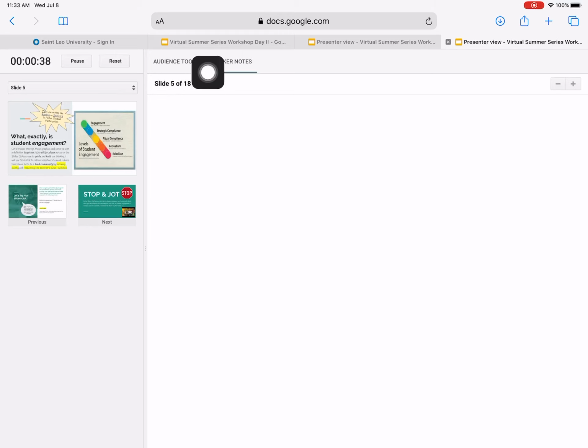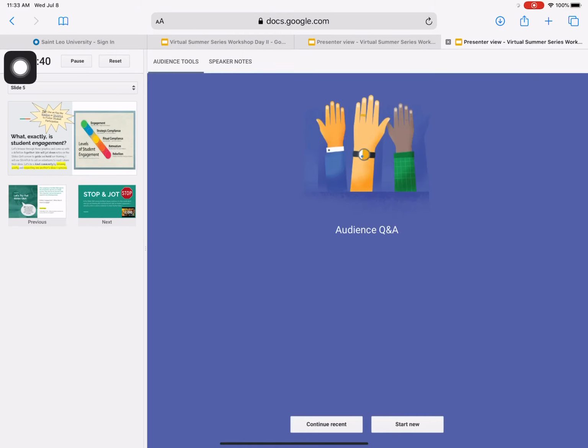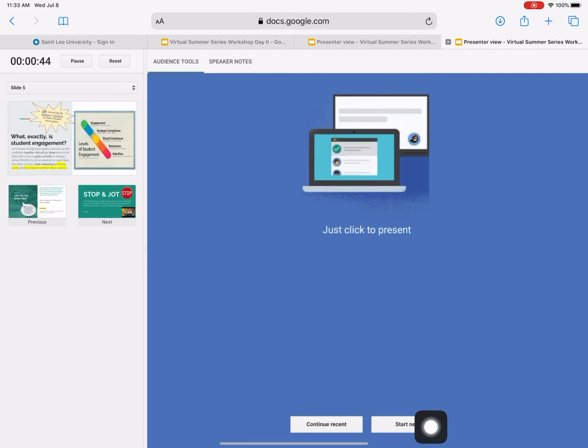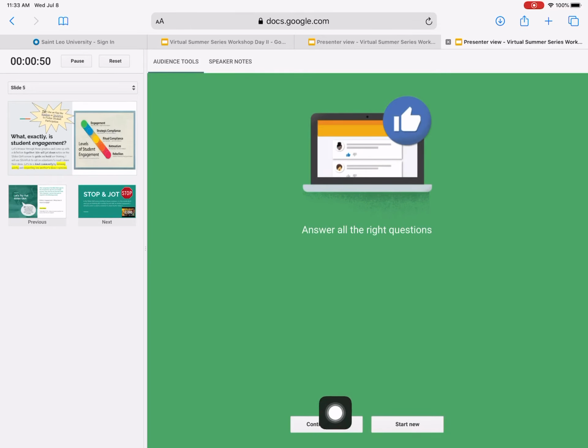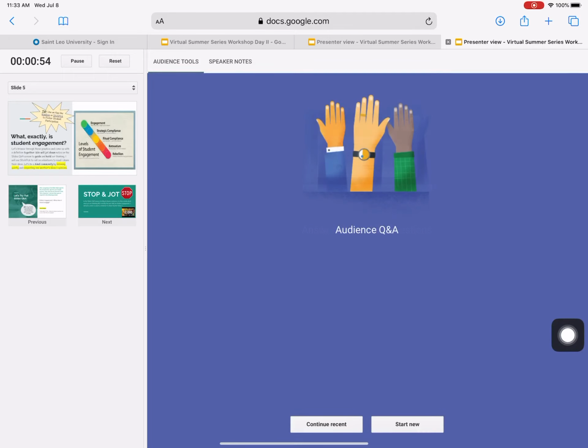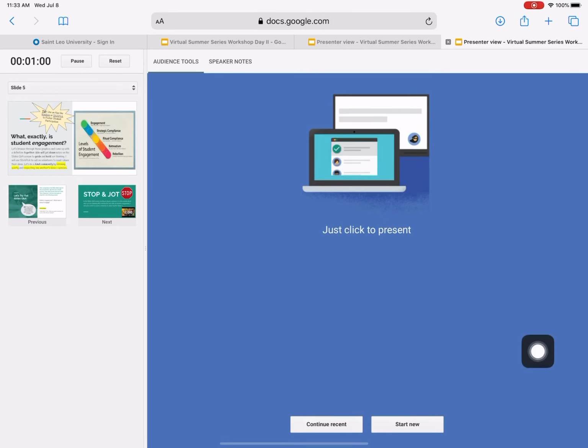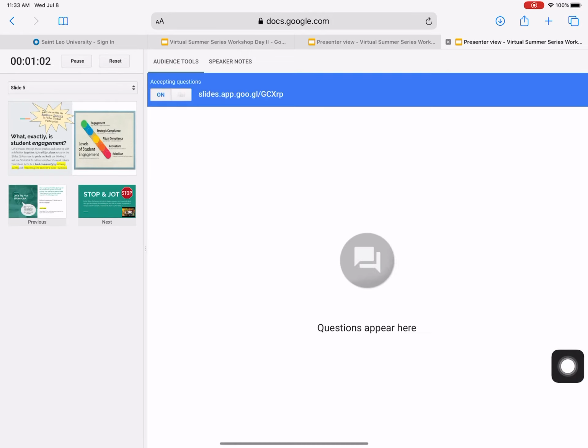But we're really focused on audience tools here. So we're going to go to audience tools. You've got this audience Q&A, and down here you have two options. You might just see one option. Here you see two options for me because I already started one so that I would already have it populated to show you exactly what it looks like on the student's back end. So I could continue that one, but I'm going to start new because I want to show you from scratch what it looks like. So here is the teacher's view.